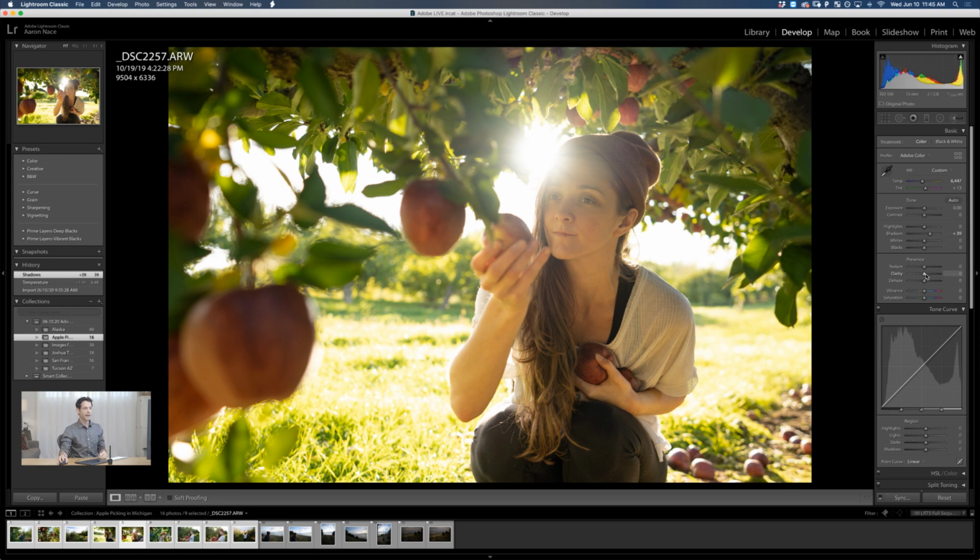Okay, now we're going to bring our clarity up a little bit as well. This is just going to kind of bring things into focus. It almost acts like sharpening, but it basically just makes all your details pop a little bit more. I love the clarity slider. Just try not to go too far with it.